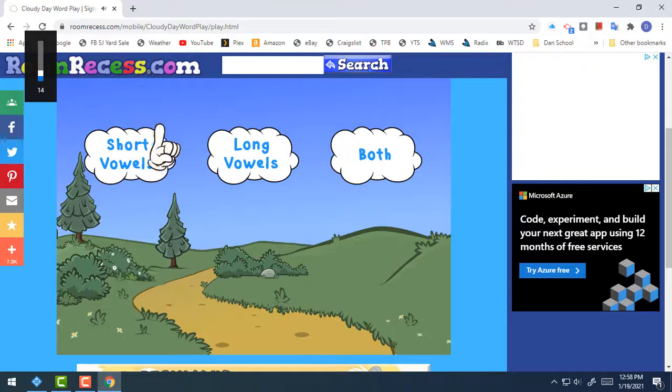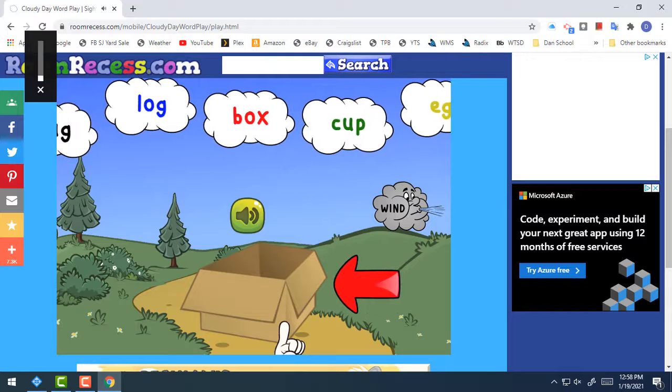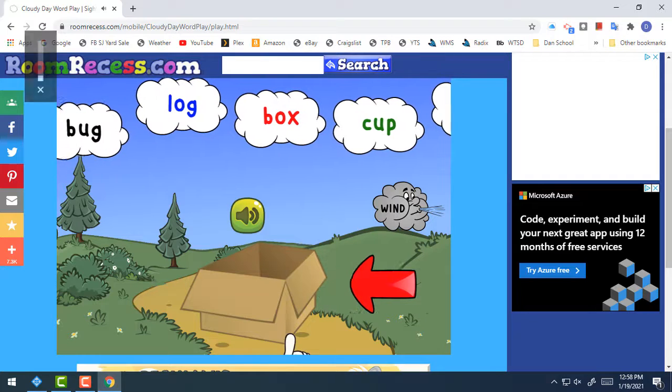And you can choose from just short vowels, long vowels, or both. These are things that I know that we talk about in kindergarten. But I'm just going to try that matches the picture. Let me turn that down a little bit. I'm just going to try the short vowels.